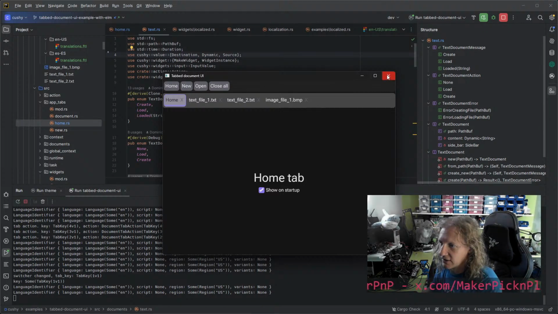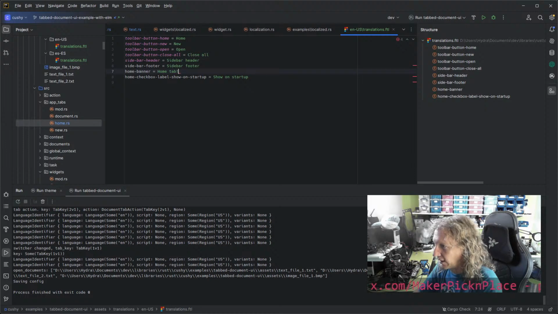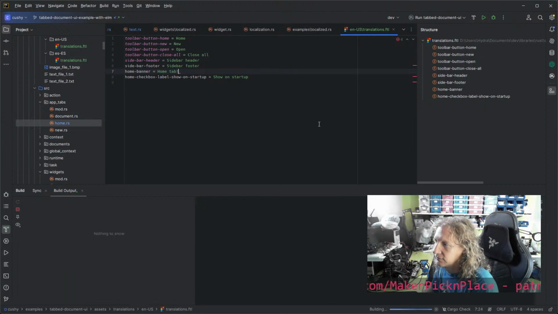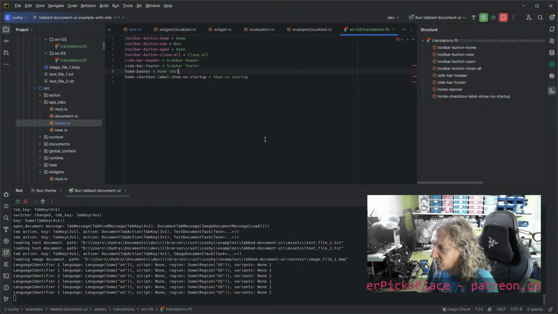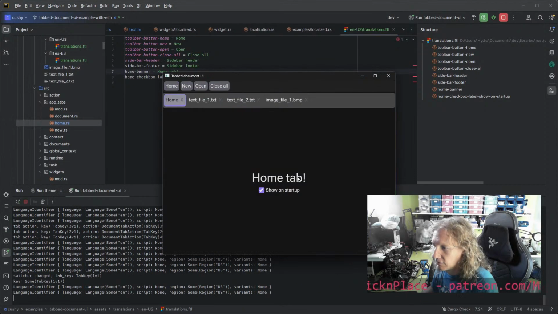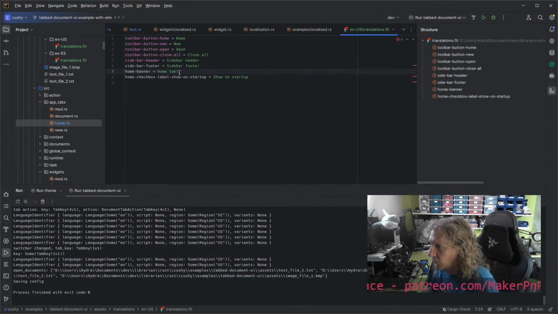And let's just verify that it is actually using the translation, so we're not just running an old copy of the code. Let's put an exclamation mark here. We've got an exclamation mark. It's definitely using the translations. We're good. Home tab. You know, it's working. So what else is there?